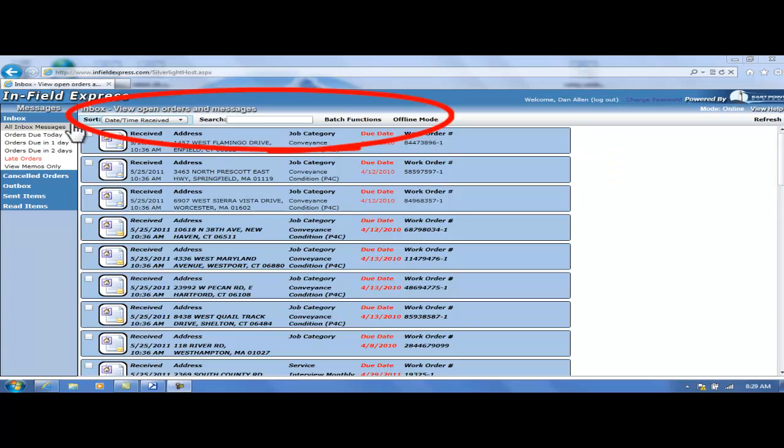Let's review. At the top you have your sort features, your search features, your batch functions, your offline mode, and your inbox and ways to filter your orders and how you view them.